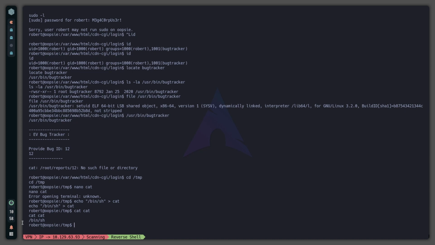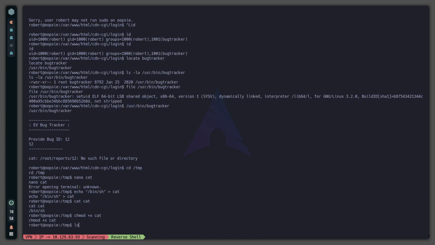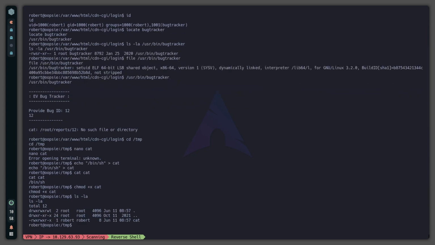And we can see that right here we've got /bin/sh. So now we need to give that file permissions to execute. So chmod +x and then cat. So ls -la, and we can see that cat right here can run. It has executable permissions.